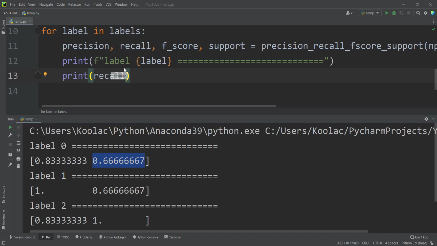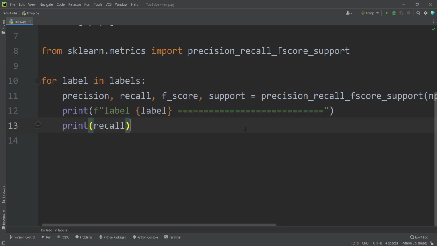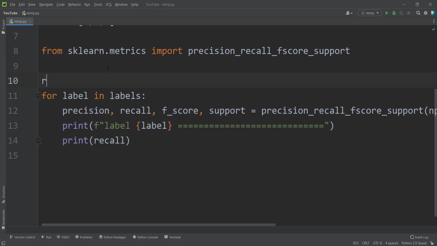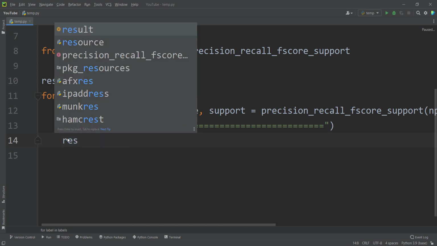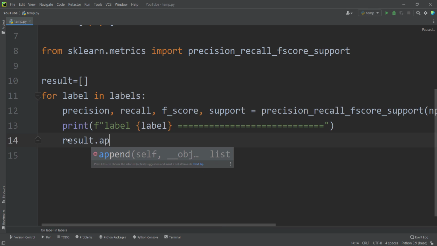So that's it. Because you want to make a data frame at the end of this code, let's define a list called result, for example, and inside this list we are going to store the results for each label. What do I mean by that? I will explain it. For example, for the first label, we are going to append to that result list. What are we going to append?